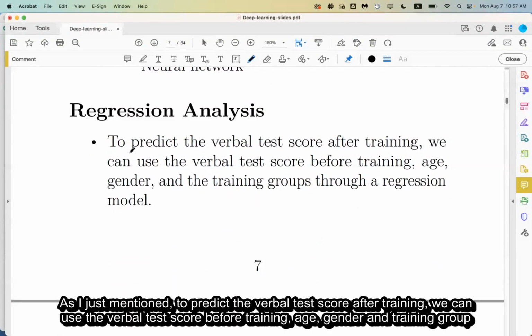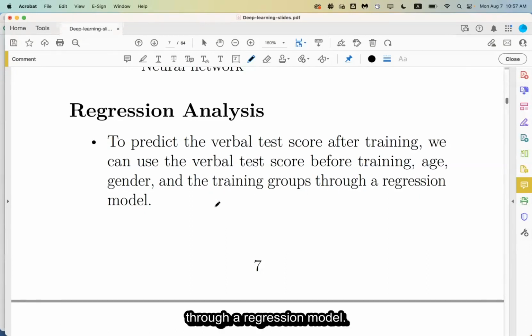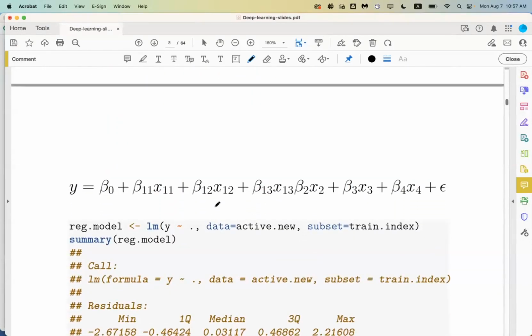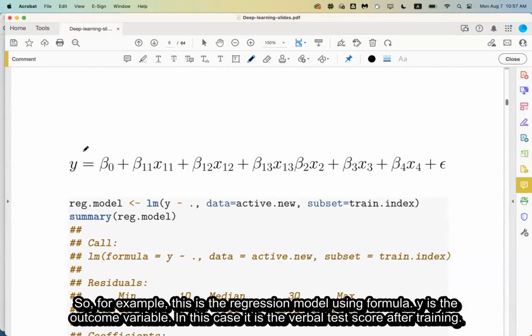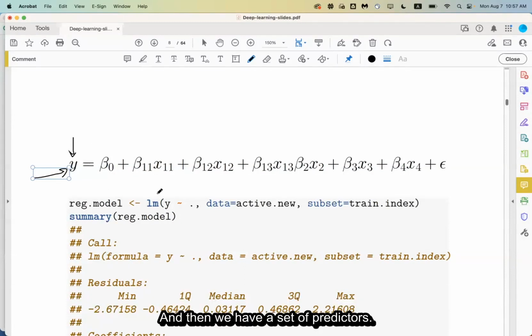As I just mentioned, to predict the verb test score after training, we can use the verb test score before training, age, gender, and training group through a regression model. So for example, this is the regression model using a formula. Y is our outcome variable, in this case the verb test score after training. And then we have a set of predictors.